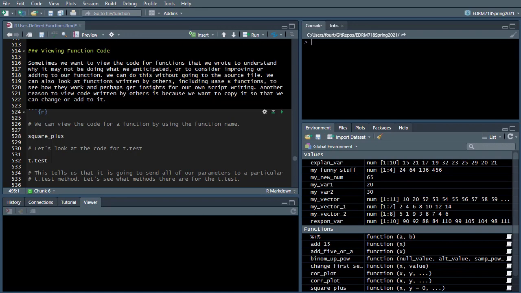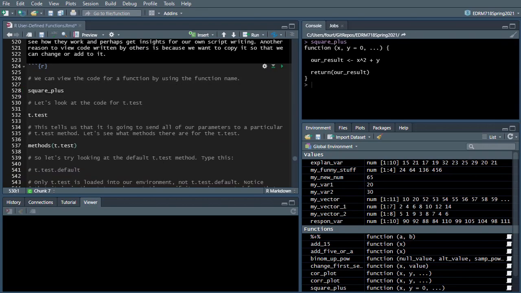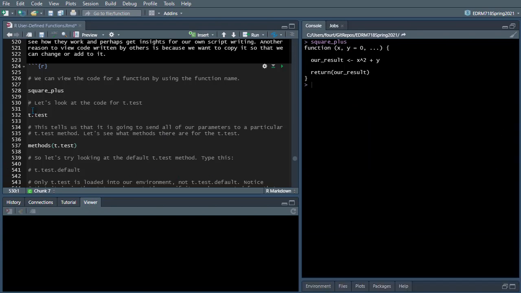We can view the code for a function by using the function name. In a previous video, I defined the square plus function. So if I click on square plus, the name itself, it will give us what that function says. We can also do this to look at other functions, including those in base R, like the t-test. Now this tells us it's going to send all of our parameters to a particular t-test method. Note, use method t-test. Let's see what methods there are for the t-test.